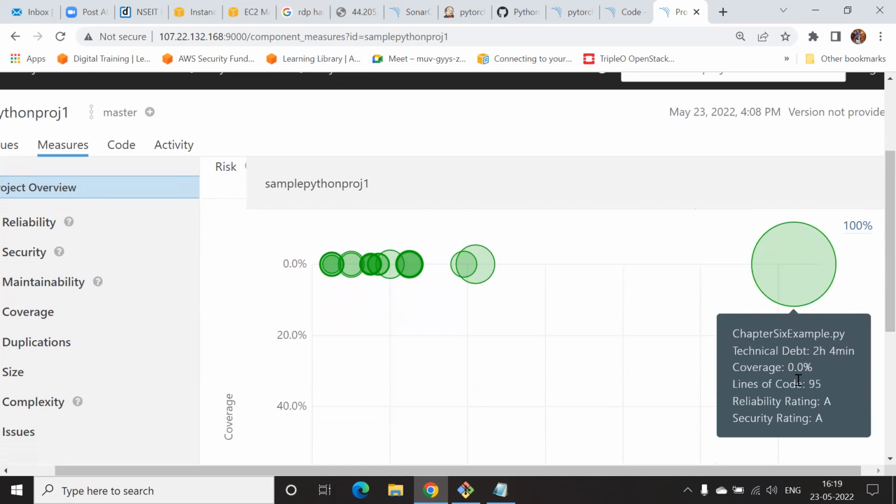And reliability rating is A, security rating is A, which means they are all in the green zone. Even though we have recommendations, it is okay. But if we modify any code, if you introduce any error, then those red color things will come out. You can play around with that later when you have some time. Manually introduce some errors, run the code coverage and try to get a feel of that, okay?